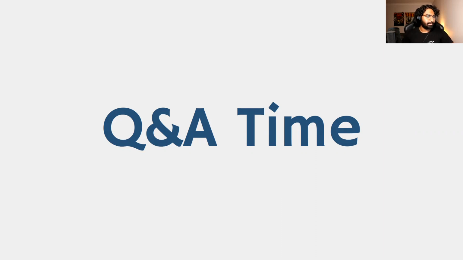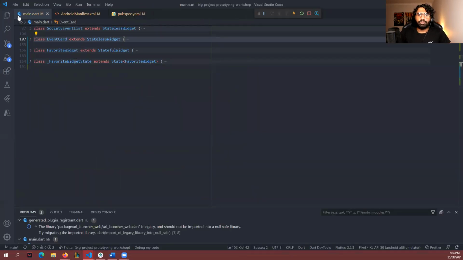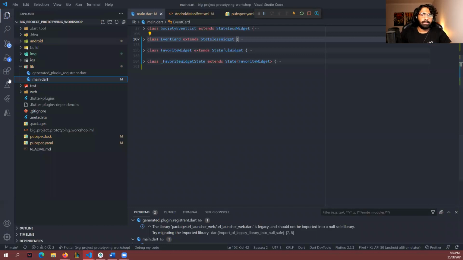Okay, cool. Is Dart and Flutter code consistent across both devices, i.e. iOS and Android? That's a great question. I think I'll quickly hop over to the code right now, and I just want to quickly show you the structure of the folders just to answer that question.